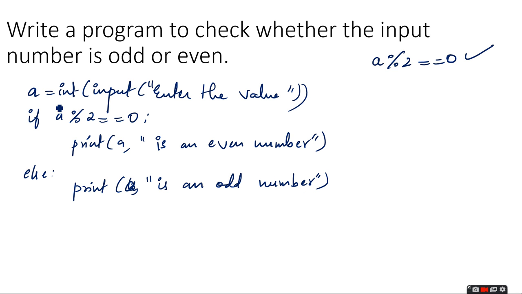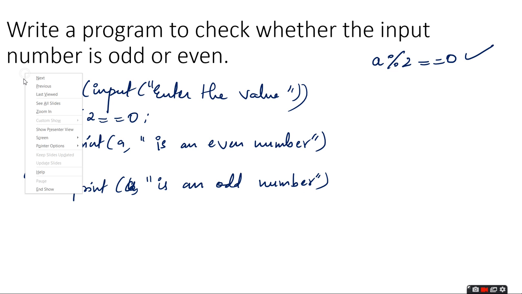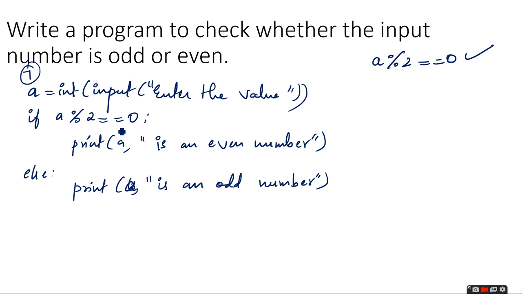Suppose we are inputting the value for A as 7. When 7 is divided by 2, the remainder is not equal to 0. So the condition is false. If the condition is false, it means it is not an even number, then surely it will be an odd number. So this statement will get executed.